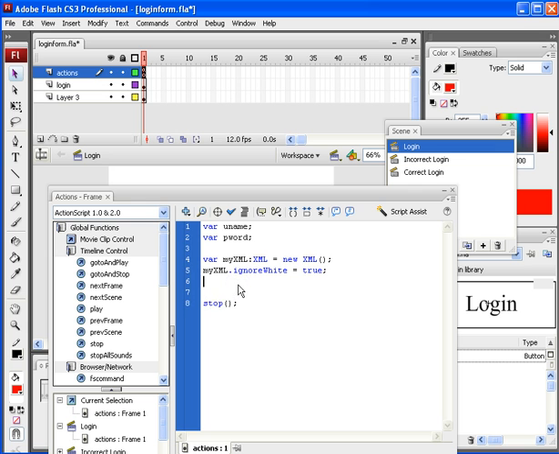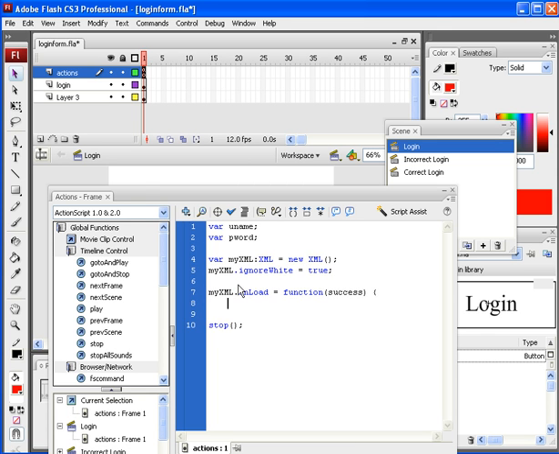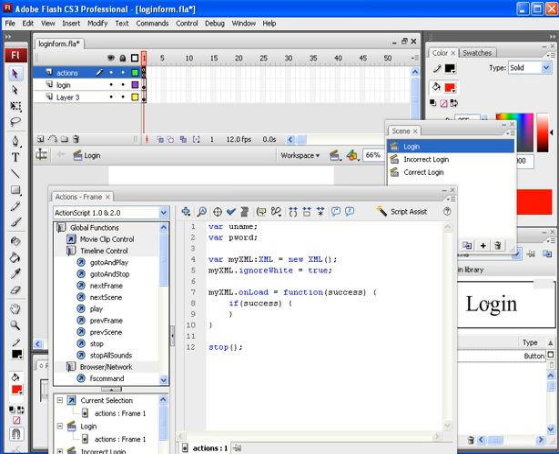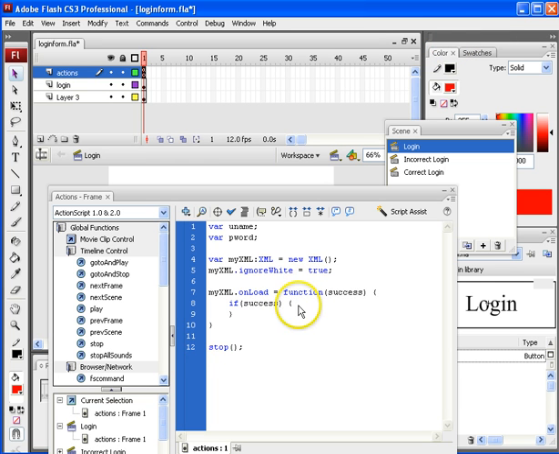Now we need to deal with what's going to happen when we load it. There's a function called onLoad, so this is when Flash starts to load a piece of information. We want to run a function. A function is a group of instructions, and if it is a success, we're going to give it that piece of information. If it is a success, we want to do this, otherwise we're going to do something else. If it's a success, basically if it can find the file, we need to store the username and store the password.